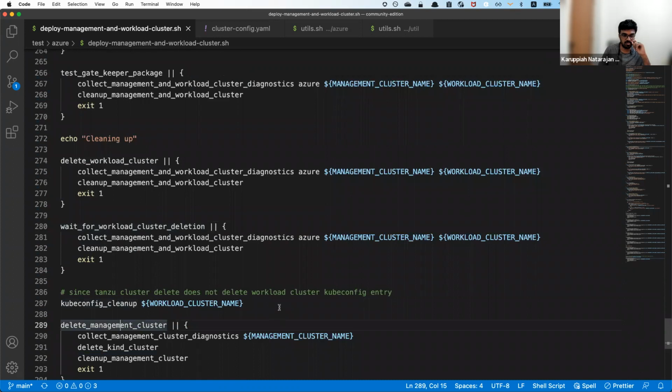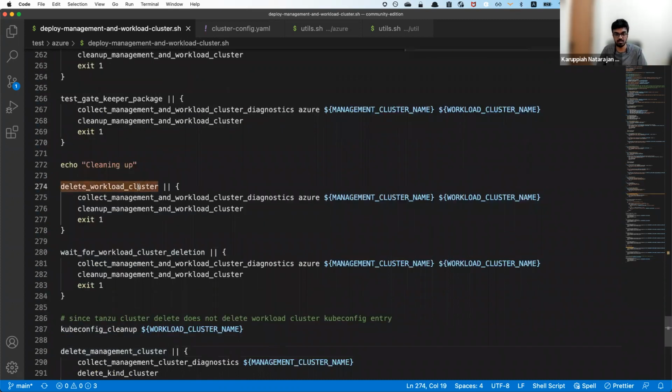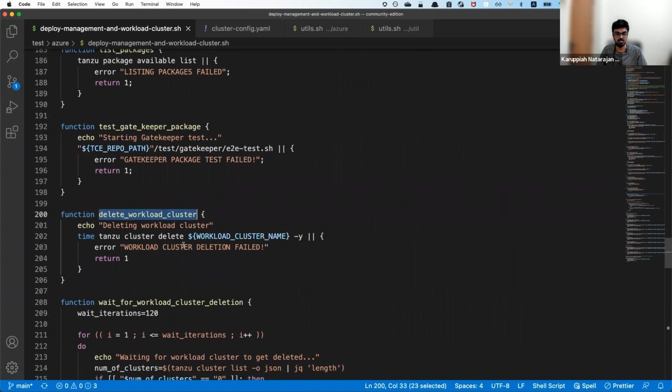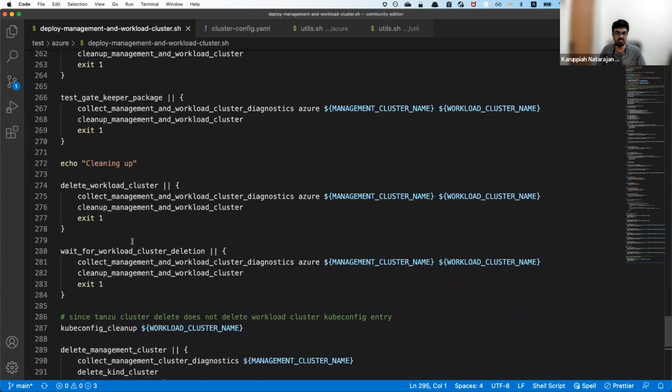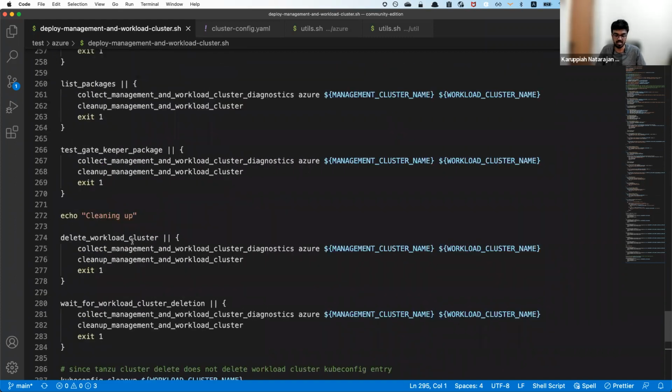So each of these is similar to whatever we saw. Deleting the workload cluster is a bit different from deleting the management cluster. The workload cluster is deleted with Tanzu cluster delete, and if workload cluster creation fails, we actually don't delete the workload cluster first. Instead, we delete the management cluster first, because that could be running and that could keep creating the workload cluster. If we keep trying to delete the workload cluster, the management cluster will keep trying to create it. We would keep trying to delete the workload cluster because it failed to create, so we want to clean up. So we first delete the management cluster, then delete the workload cluster.